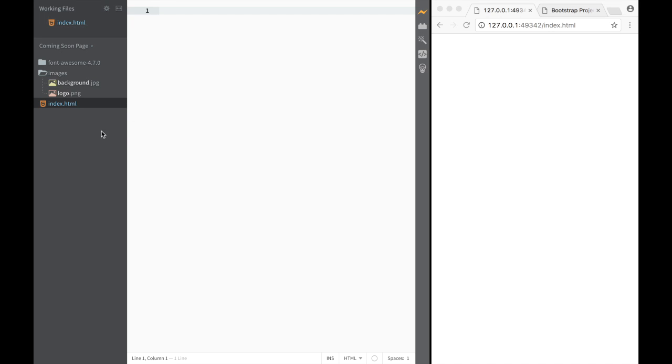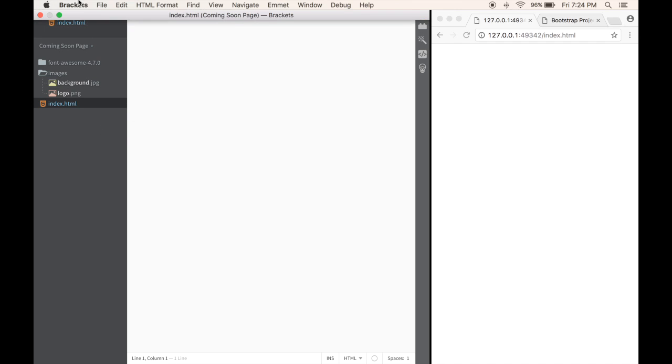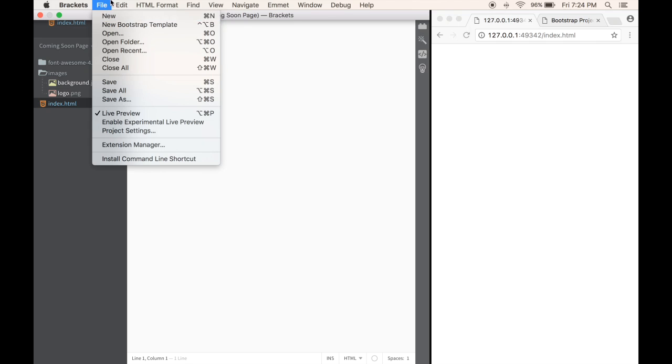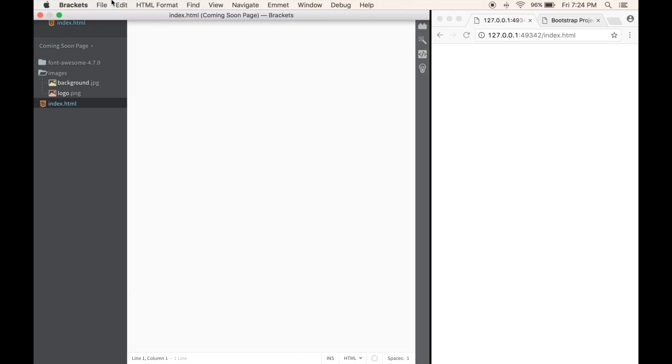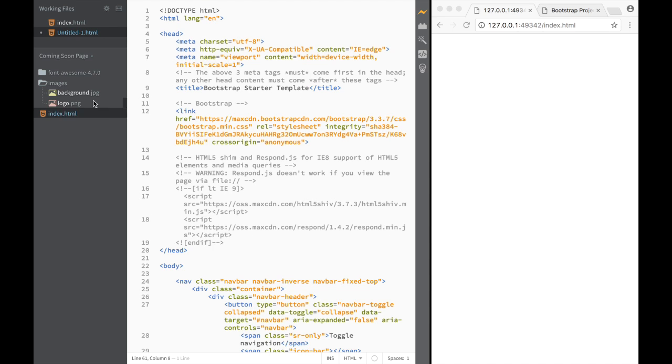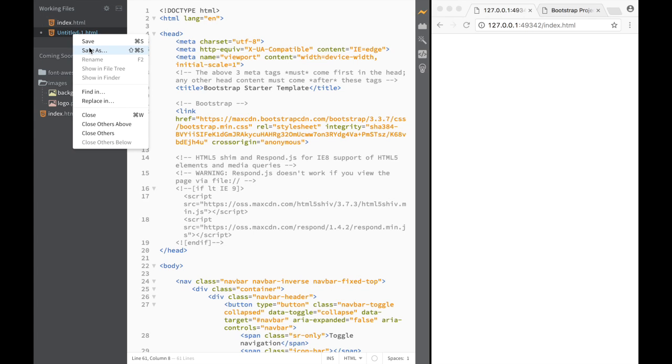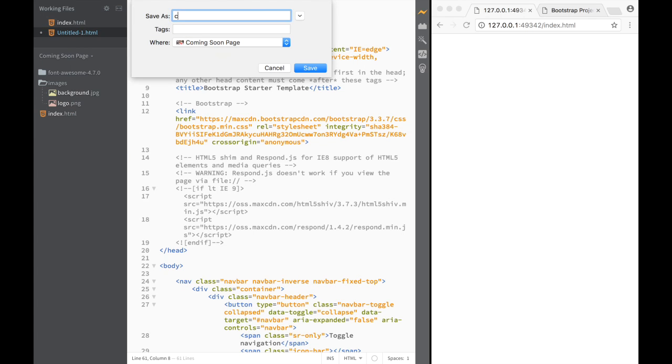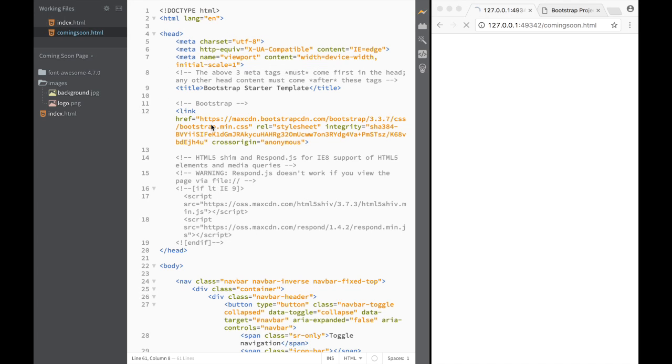So the first thing that I want to do is actually get Bootstrap. I'm going to be using Brackets over here. I have this extension that basically lets me get a new Bootstrap template. So I just click over here and now I can see that I have a template. Let's say I'm just going to save as, and I'm going to call this coming soon.html. This is going to be my coming soon page.